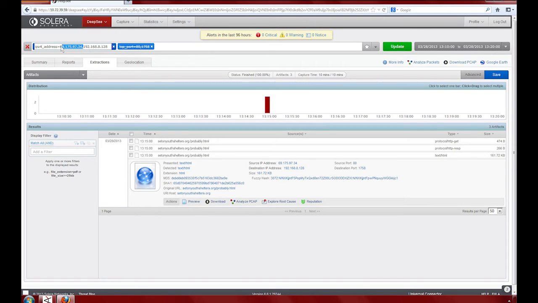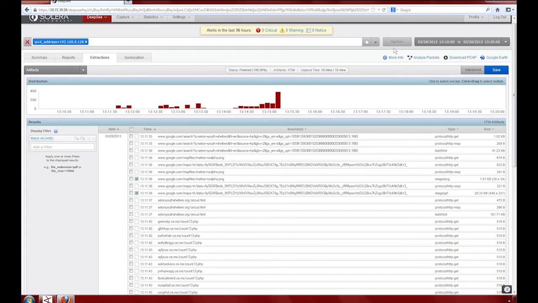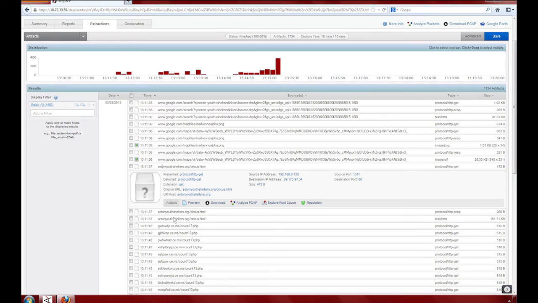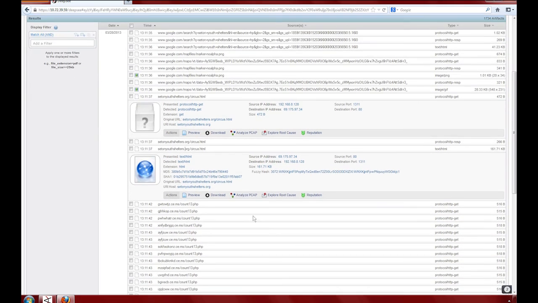Removing the ports and destination IP from the filter, we now focus more on what else this host was doing during this time period. We see here in the results the original access to the domain, which was the host that delivered what appeared to contain malicious JavaScript.